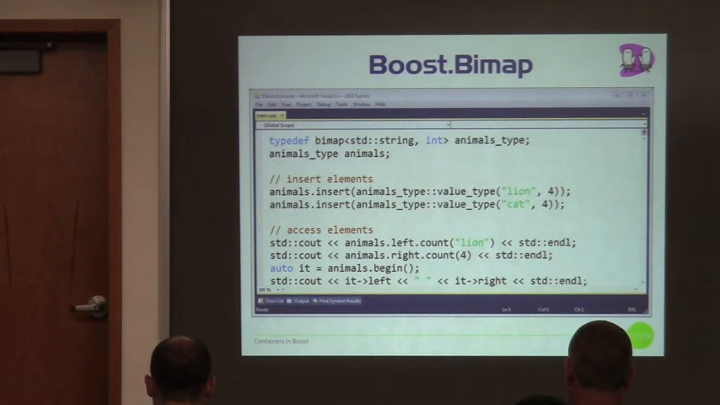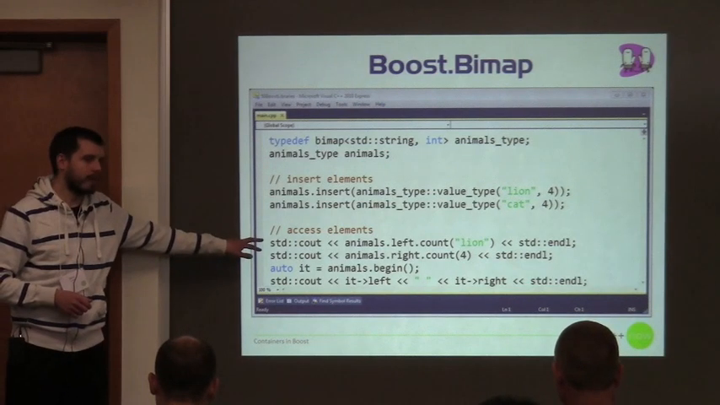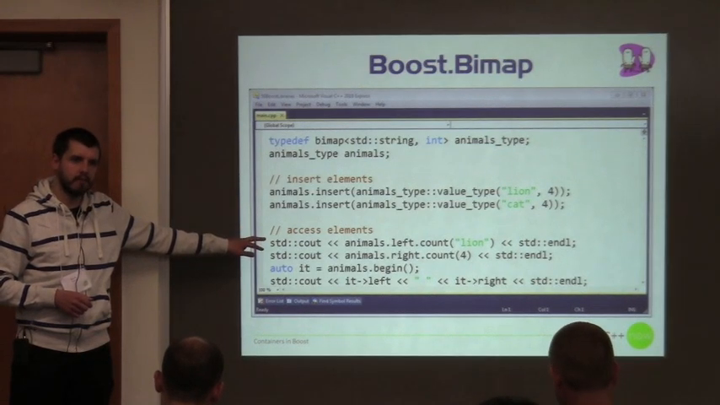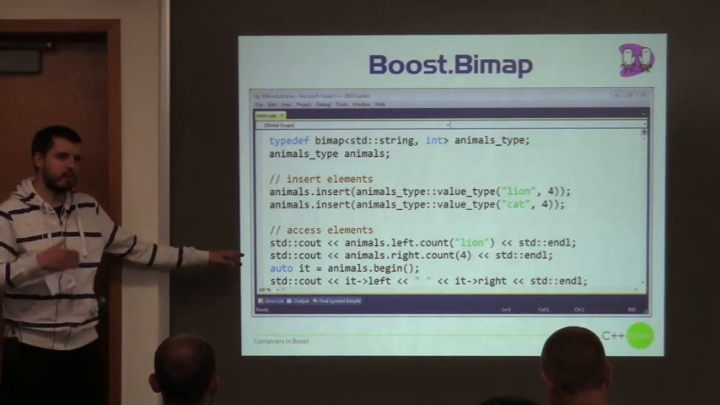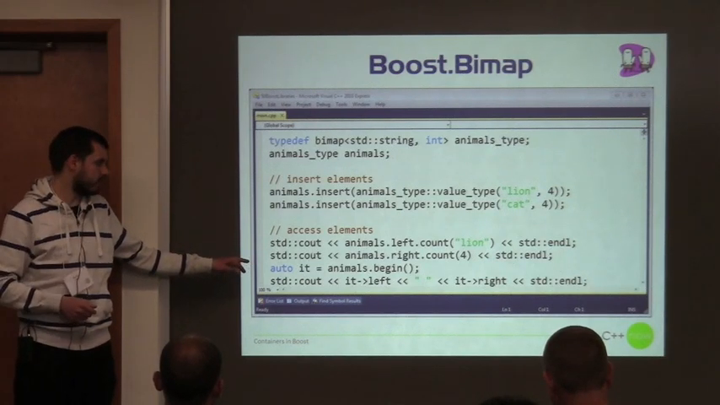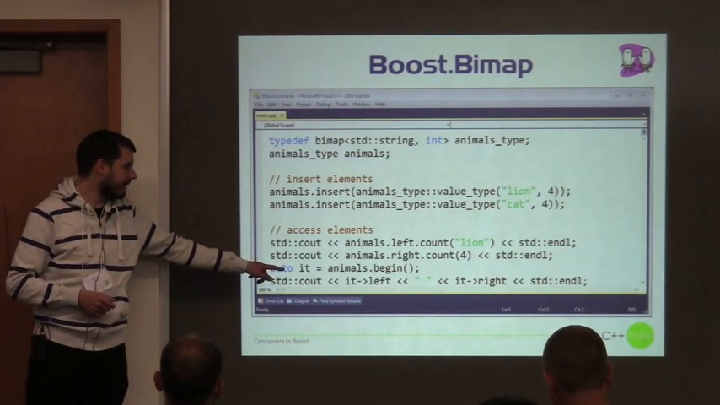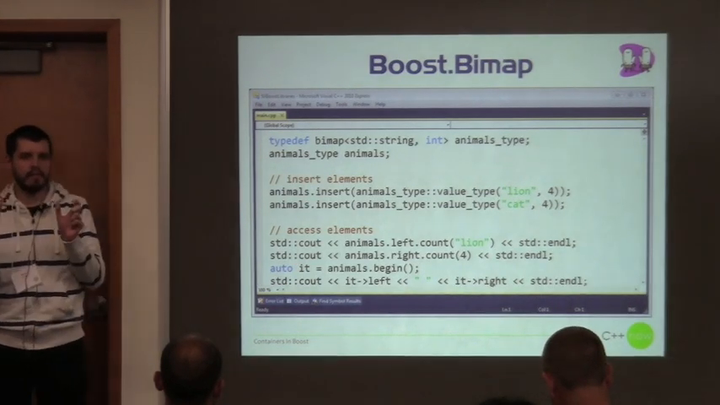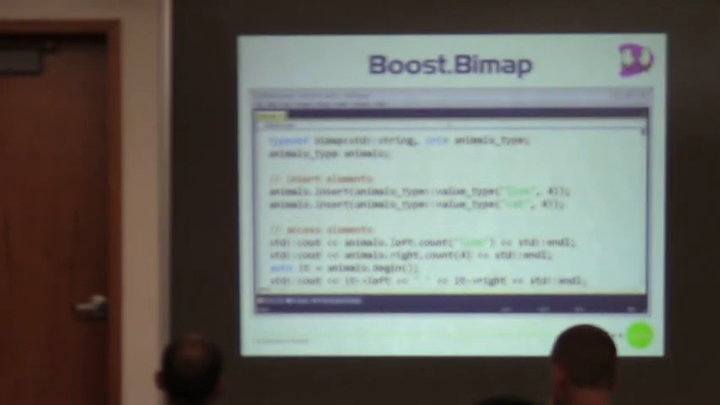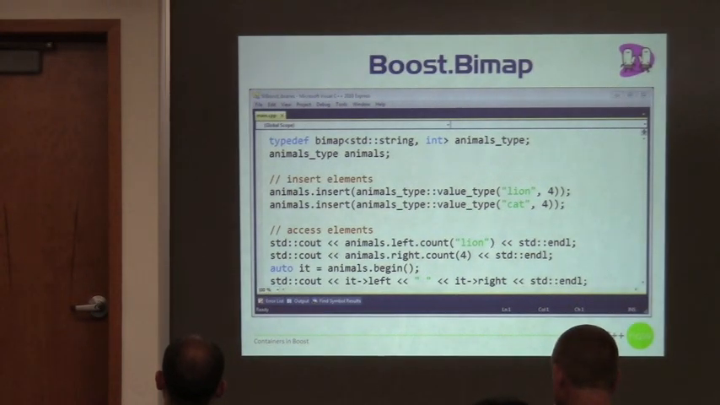The last thing I want to mention at this point is that we cannot only access elements from the left and from the right, we cannot only treat the container as a map, but we can also iterate over the pairs in the container. Here I get an iterator to the beginning of my animals, and then I can look at the left and at the right side of the iterator to get the name and the number of legs of my animals. So there are three ways I can access the data in that bimap: left side, right side, or the set of pairs.